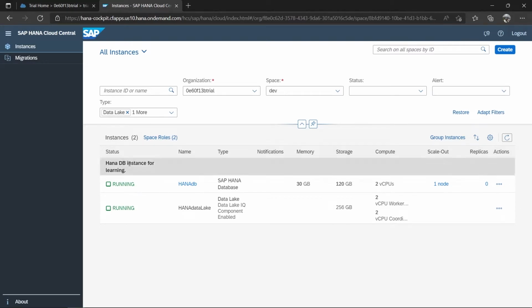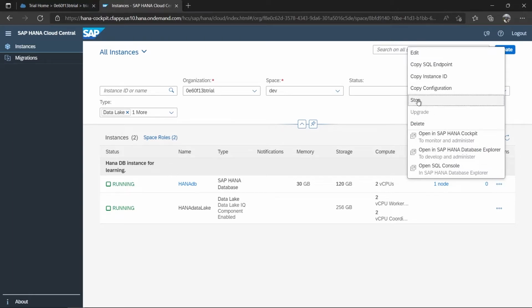You can see here we have one HANA database instance and one HANA data lake instance. So all that we can manage here. It is in the running state. If it were in a stop state, you just have to click on the action, and if I want to stop any running instance, I just have to click on stop. Or if it is in the stop state, I have to click start here. You might see many options here, like copy SQL endpoint, copy instance ID, configure, copy configuration. One by one we will see all.